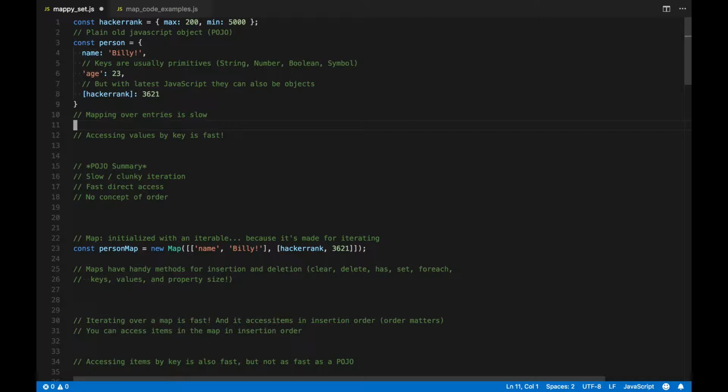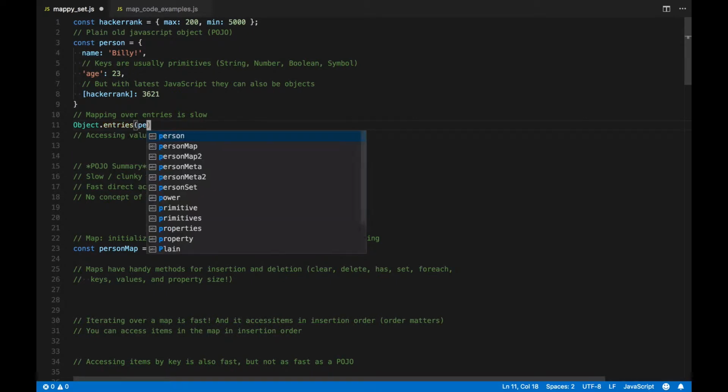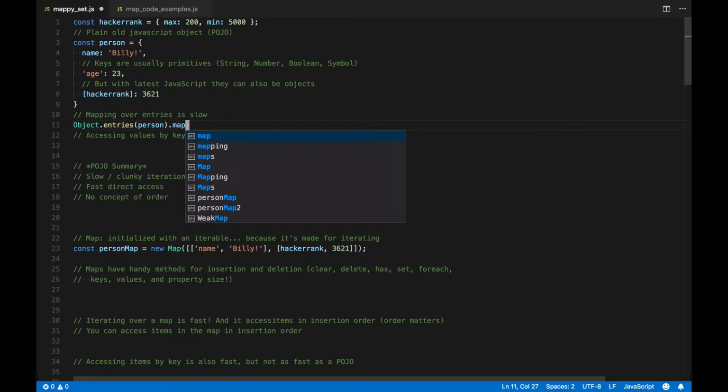They're really cool, and I'm trying to get my head around how and when to use them versus an object or an array. So I have a few examples laid out here in code. A lot of good comments, and I'll leave a link to this code in the description below.